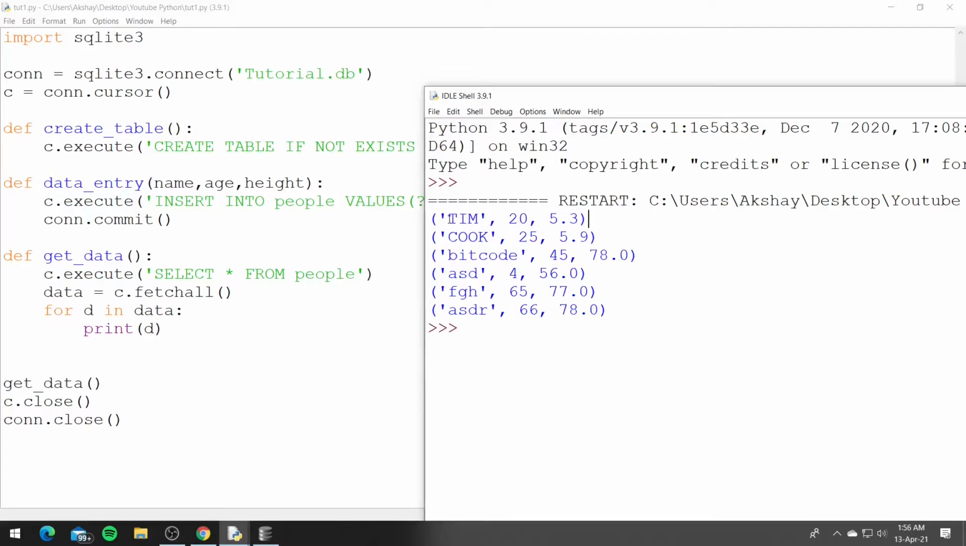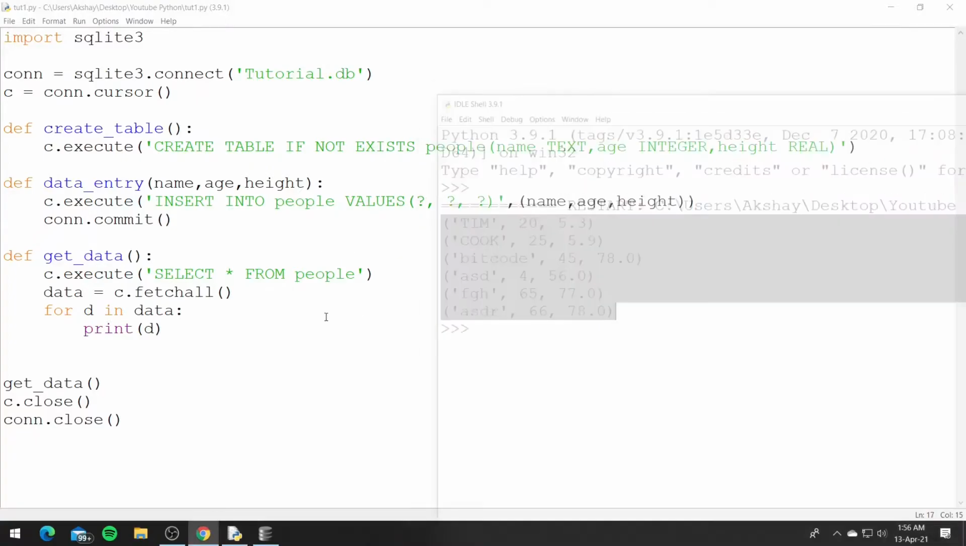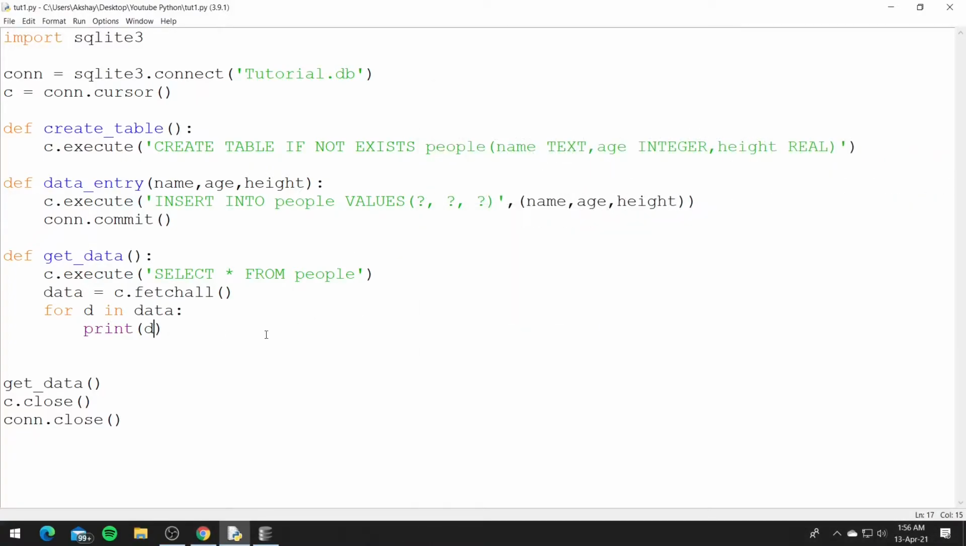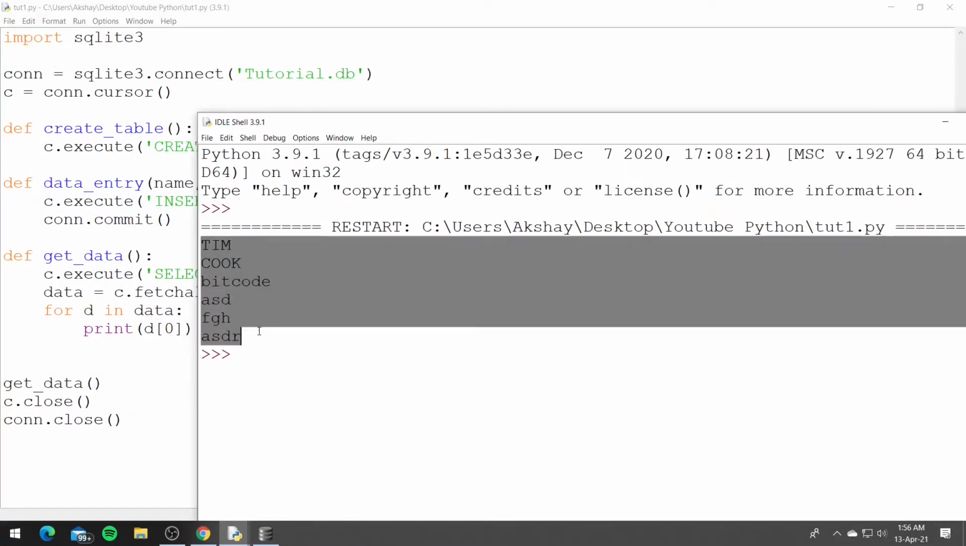So now let's say we just want to print the names from the table. And since we know these are lists, we can use indexing. So let's do that. So let's run this again. And now you can see we just have the names in the table.